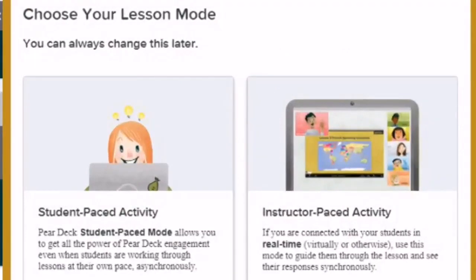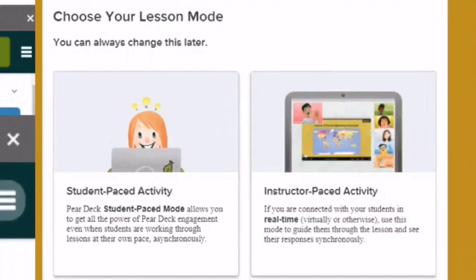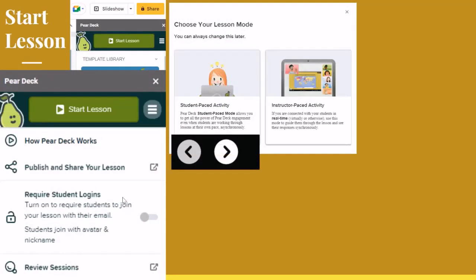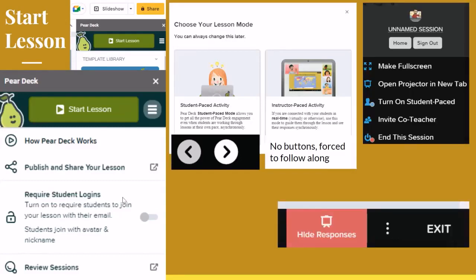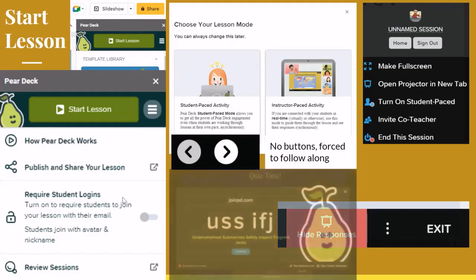After starting the lesson, it's going to ask you which activity you would like to do. You have student paced, which allows the students to work at their own pace. This also means they get to work as fast or as slow as they want to. Instructor paced activity means no buttons. They're going to have to follow along with you while you are doing this either via Zoom or on an interactive whiteboard. If you do start the lesson and you want to change it, you can hit the three dots at the bottom right screen, and you can always turn on student paced or turn on instructor paced activity.